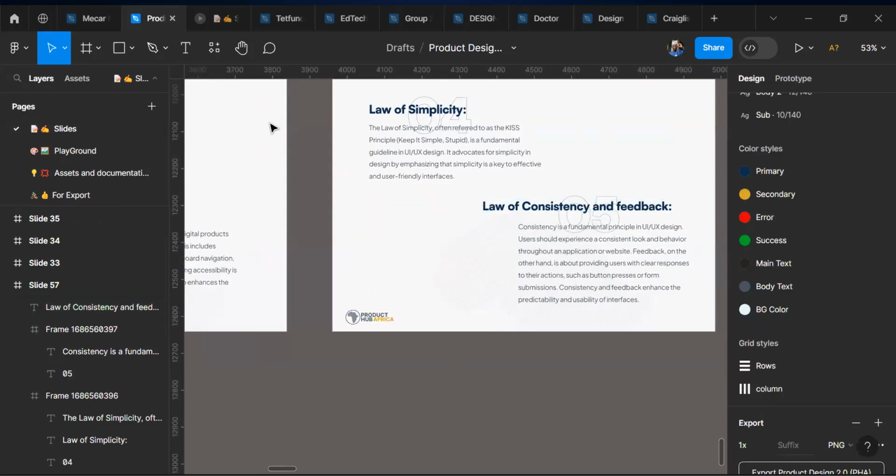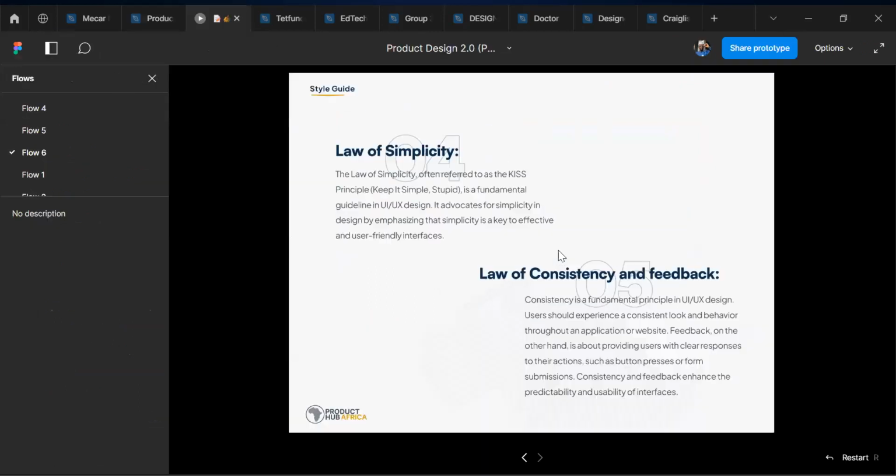So what does this law actually state? Let me go back to my prototype. This law states that consistency is a fundamental principle in UI UX design. Users should experience a consistent look and behavior throughout the application or website. And feedback, on the other hand, is about providing users with clear responses to their actions, such as a button press or form submission. So consistency and feedback enhance the predictability and usability of the interface.